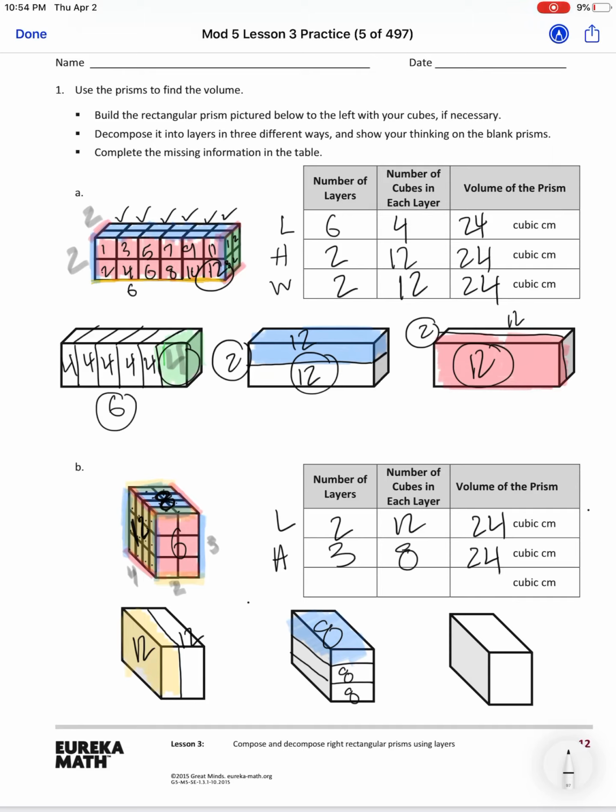And last will be, we did length, we have done height, so now we're gonna do width. And we said this was 4 wide, so 1, 2, 3.